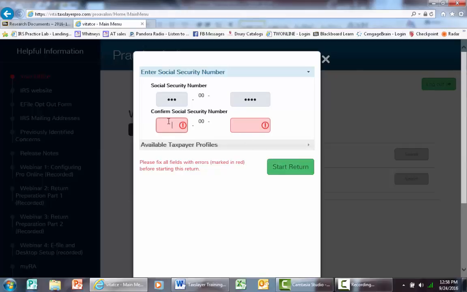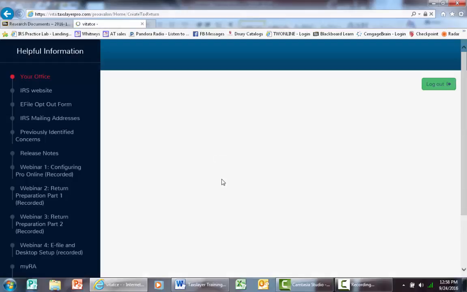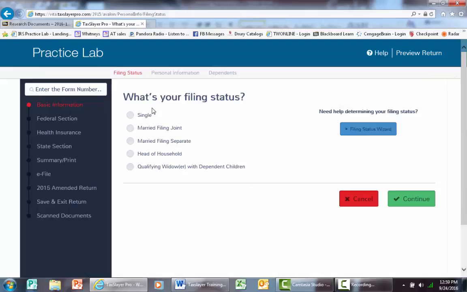And then you have to come down here and confirm the same Social Security number. Looks like I've already tried to log in, so I'm going to fudge this a little bit, change their social to 2. And then we come in and we're going to indicate the filing status. Since we've been through tax class, we should be able to make that determination for ourselves. What is the filing status of our taxpayer?